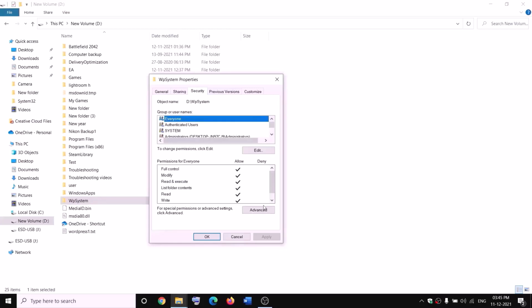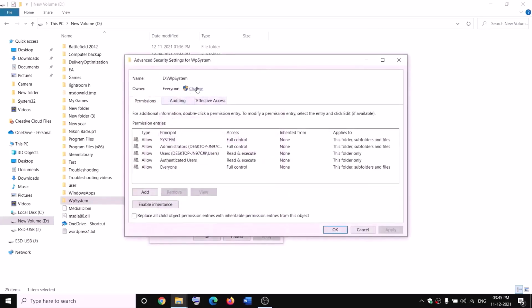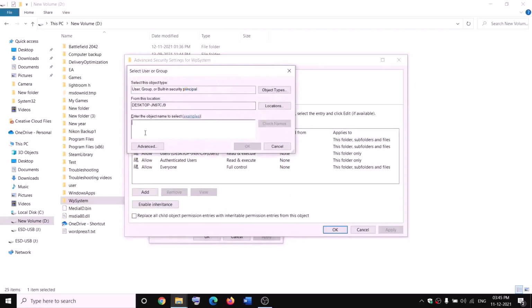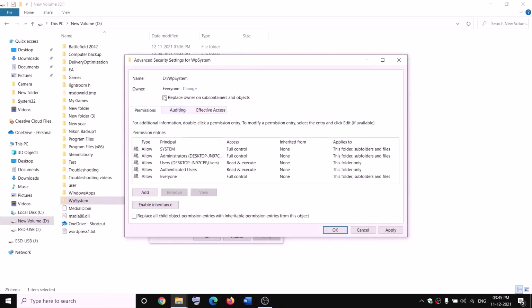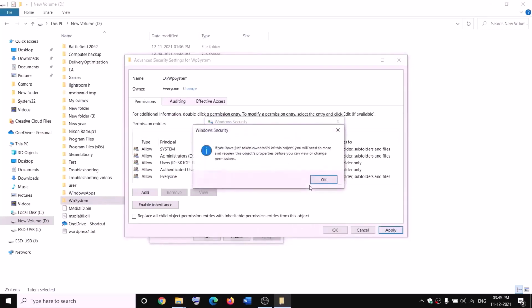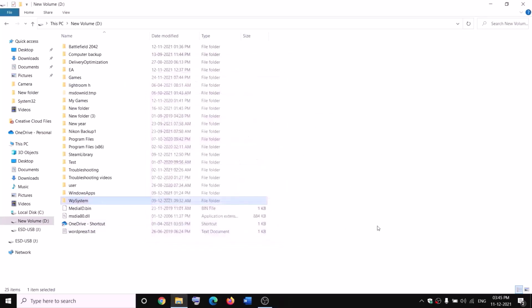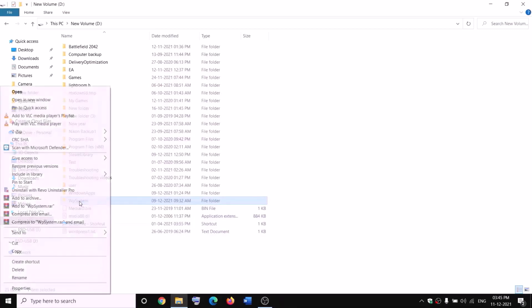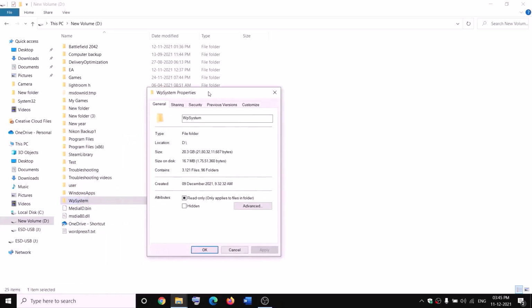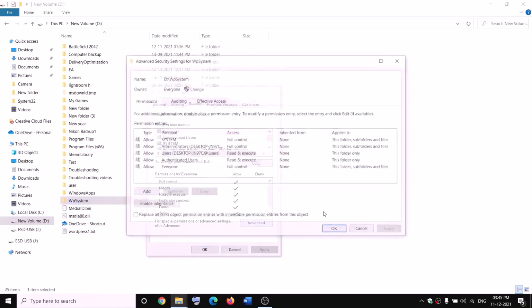So go to security tab and then click on advanced. Now click on change over here and then type in everyone over here, everyone, and then click on check names, then click on OK. Now put a check on the box which says replace owner on subcontainers and objects and then click on apply. OK, OK, OK, and then again make a right click on WP system folder, select properties once again, go to the security tab once again, click on advanced once again.